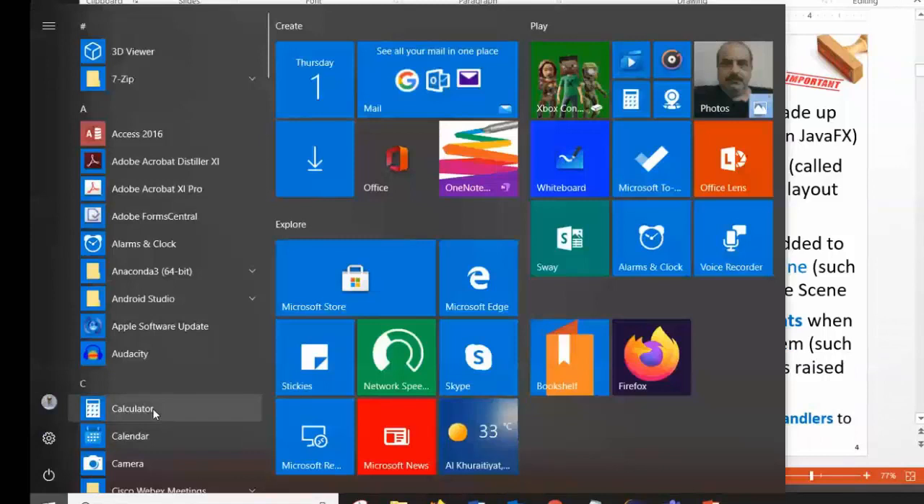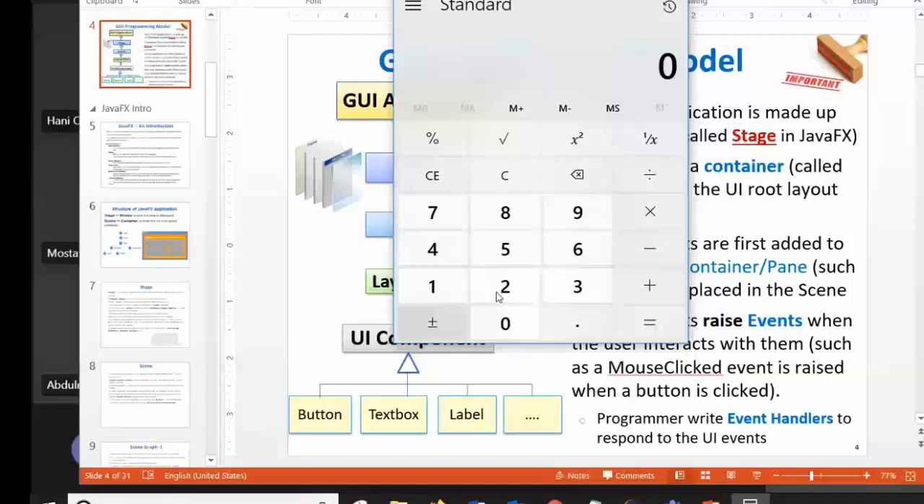Look now at this calculator. When you click 9, what happens? The number 9 shows here. When you click times, the times shown here. 6, number 6 shown here. Actually, when you click, something happens. This is called an event. What to do when you click is handling the event.